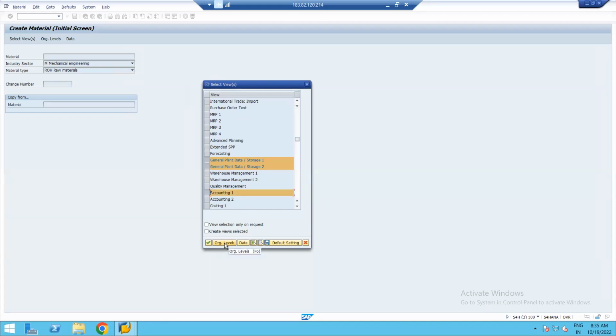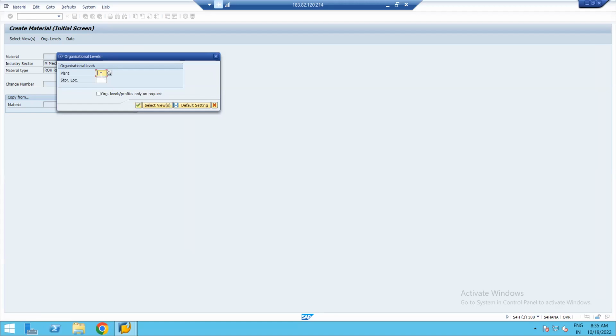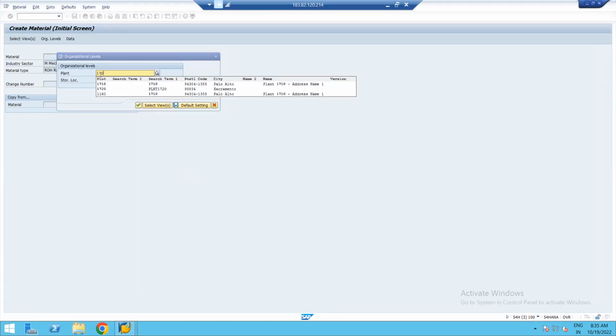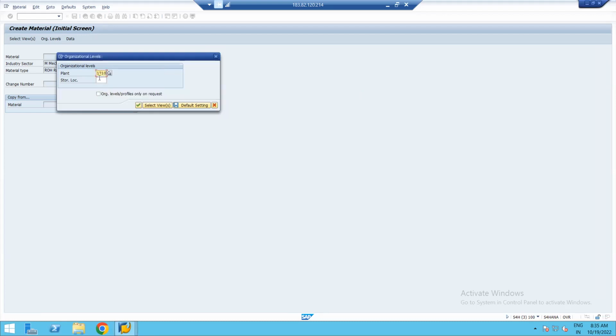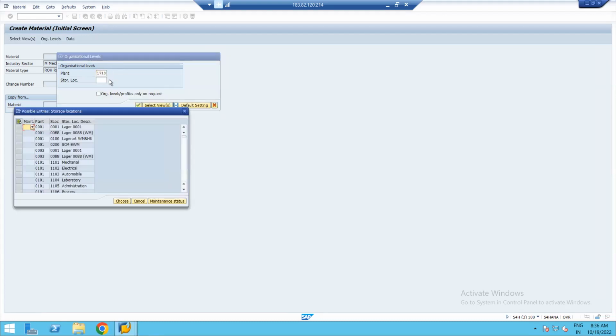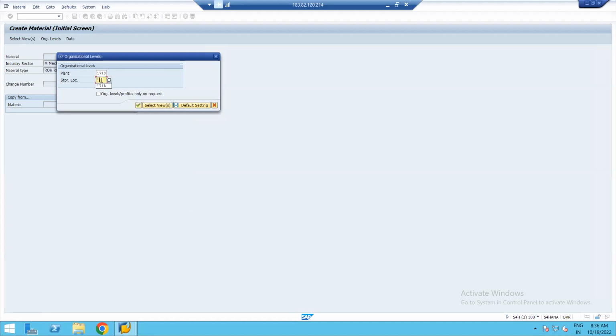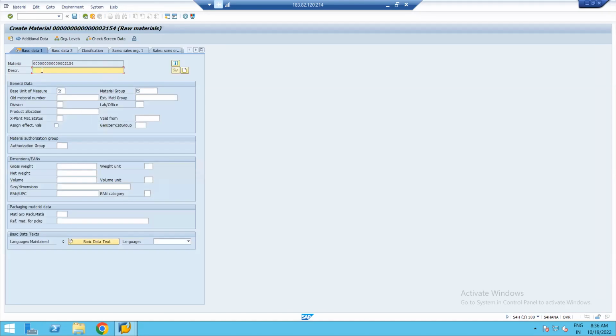So let us go to the org level, that means the plant. Let us pick 1710. This is the plant which is available in our SAP system, and let us select the storage location as well. It is 171A, and hit continue. Can you see this particular material has been assigned this auto number 2154? And let us take this as sugar crystals.